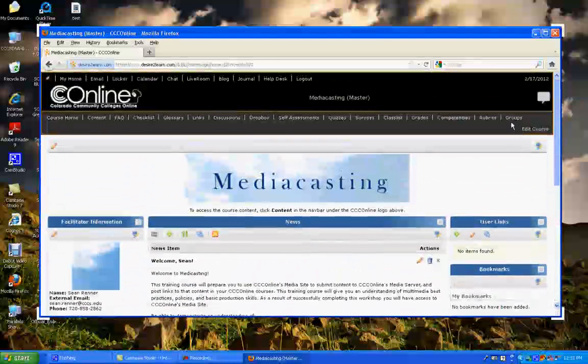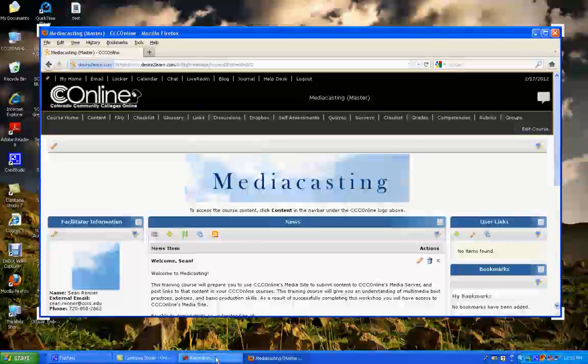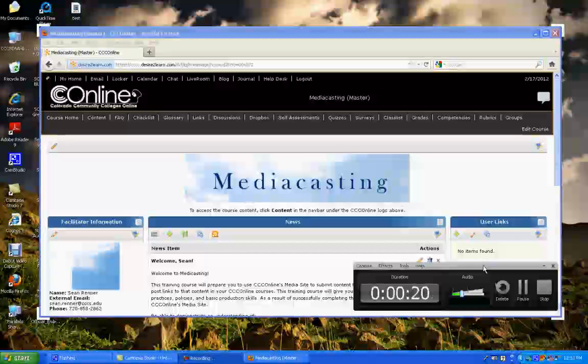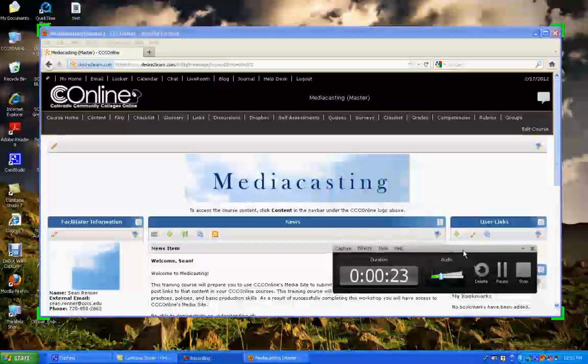And when I'm finished, I can go down here to my toolbar and click on the recording tab here, and my Camtasia recorder pops back up. I can see how long it's been recording, and I'm going to hit the stop button.